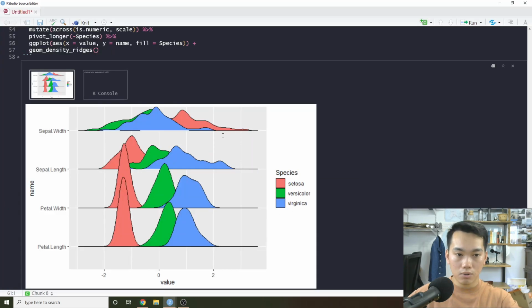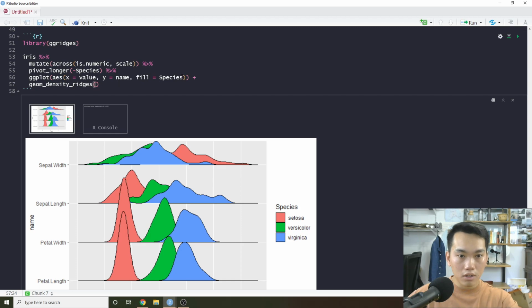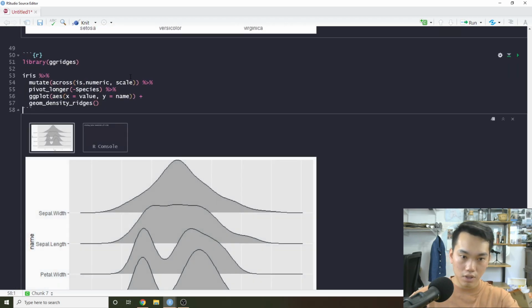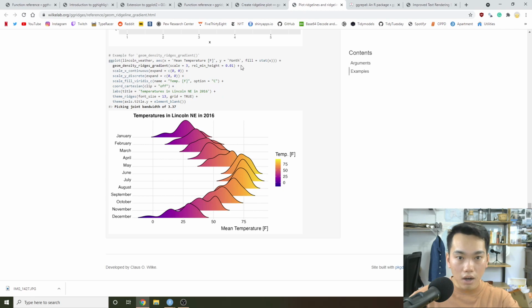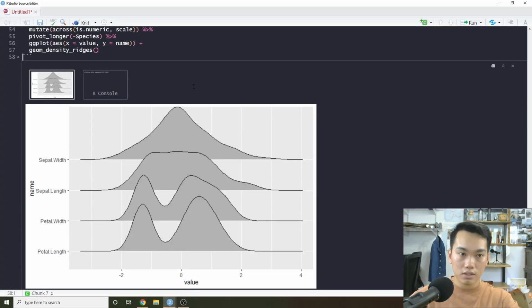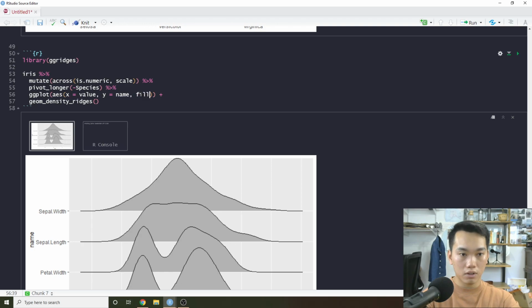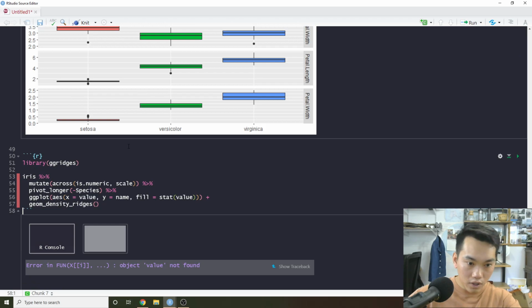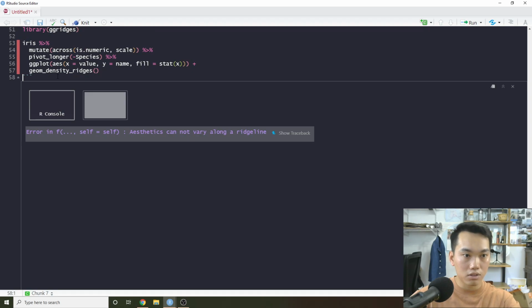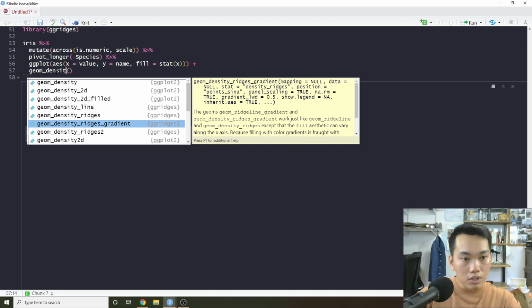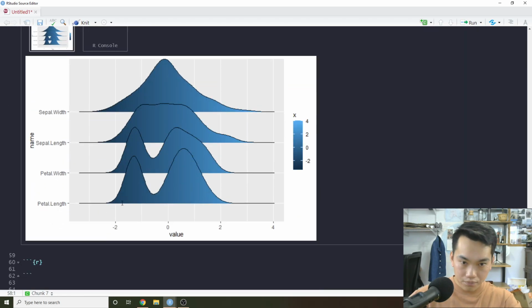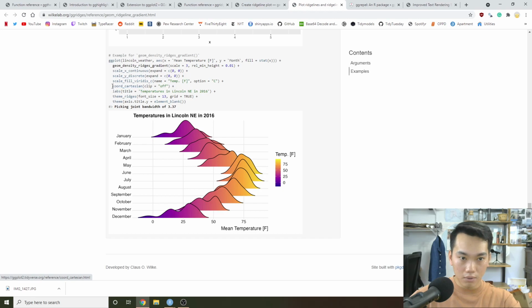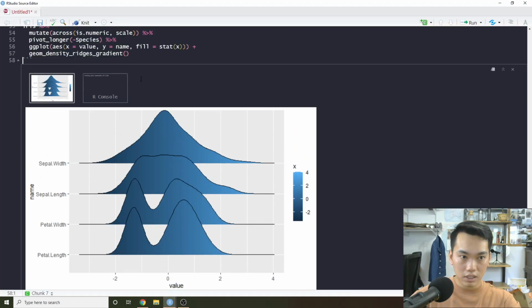So maybe I can do it right here where I can do the fill species. We'll just do that, and then what is it? I have to say fill equals... So instead of saying the fill equals the value, we have to say stat value, or stat x, and then we have to do geom density ridges gradient, right? So now we have a nice little gradient, and then we can do a scale viridis.